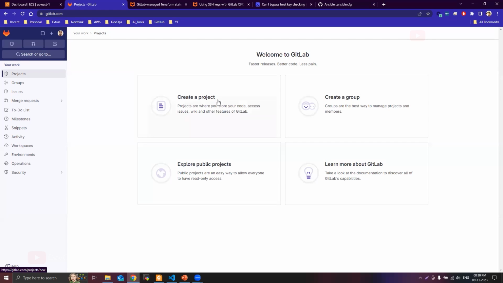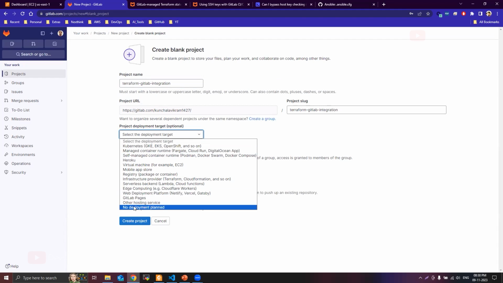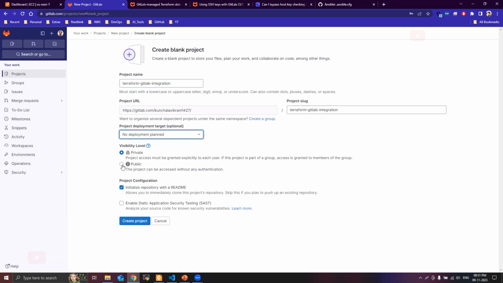Okay, a group can have multiple projects. So for now, we will try to create a new project once we log in. This project name I'm going to say as Terraform GitLab integration. I'll put it under my group, user. Deployment, there is no deployment target yet. So no deployment plan, and I'll make it public. Initialize repository with readme, I don't need it because I already have it locally. Click on create project.